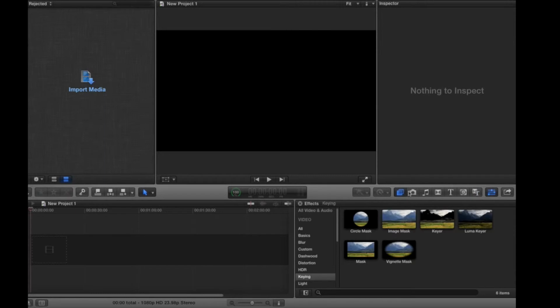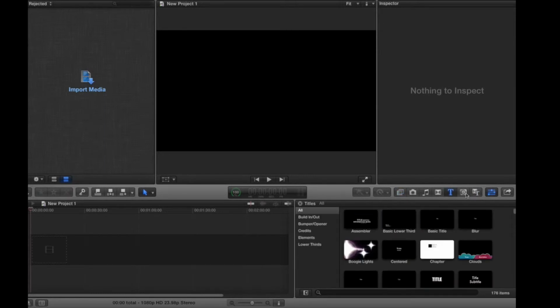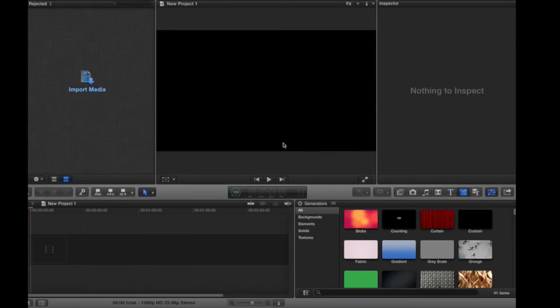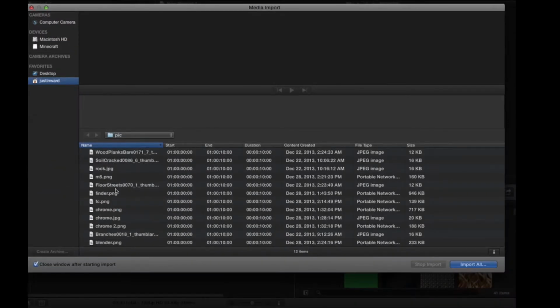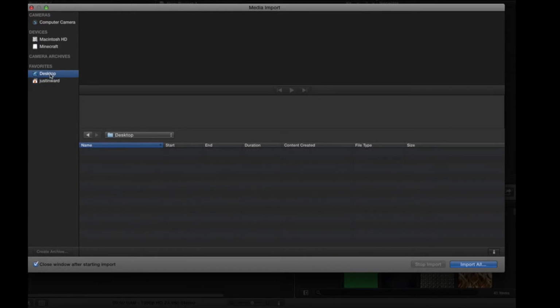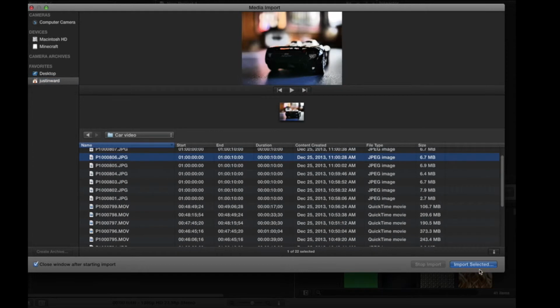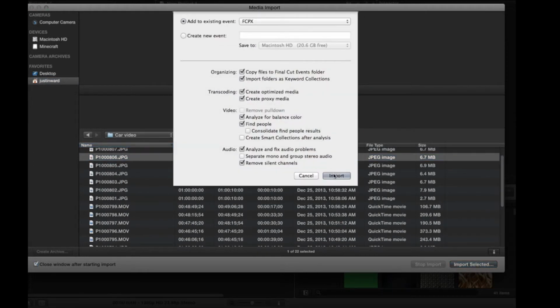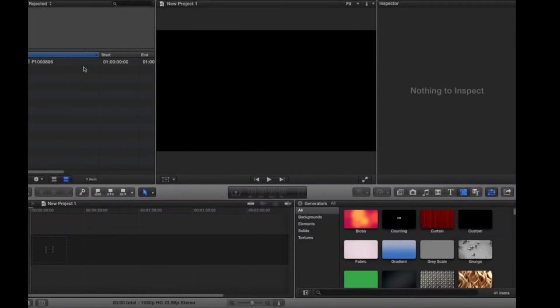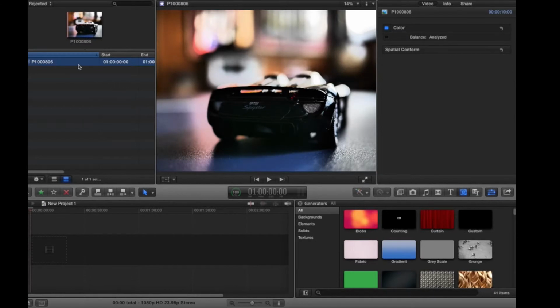But anyways, let's get into color correcting. So I'm gonna import media. So let's find some media. Okay, that one's fine. Import. And here we have that.